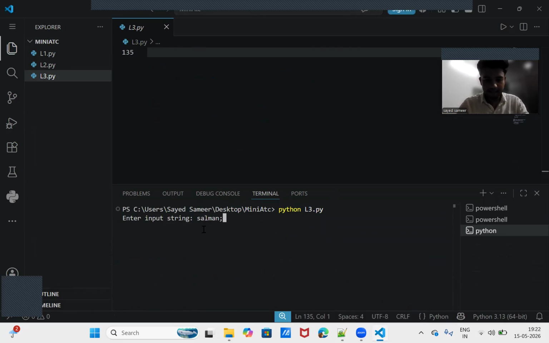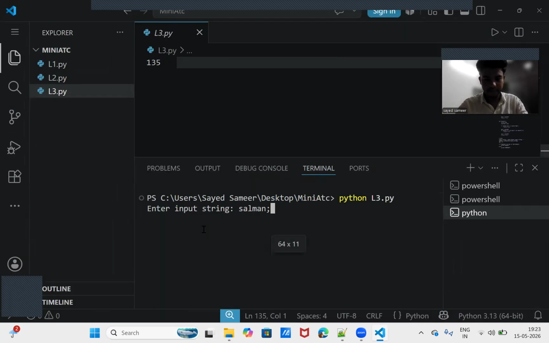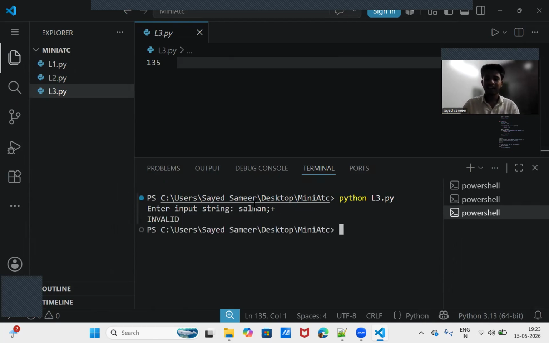Salman, semicolon, and plus. So it is valid. The status is valid because Salman belongs to character alphabets, semicolon belongs to the special characters, and plus is an operator, for example.